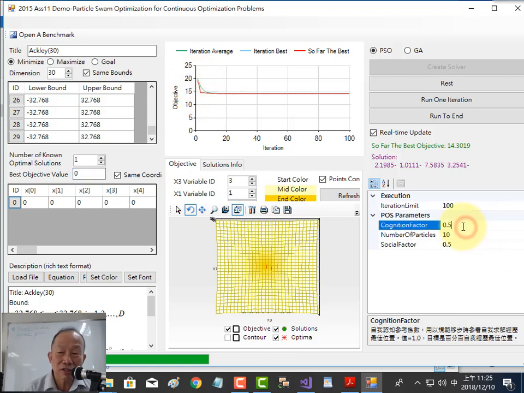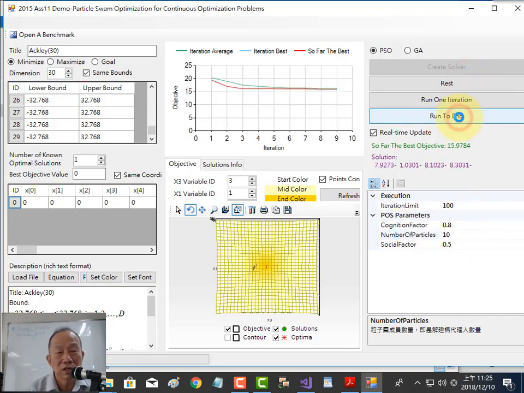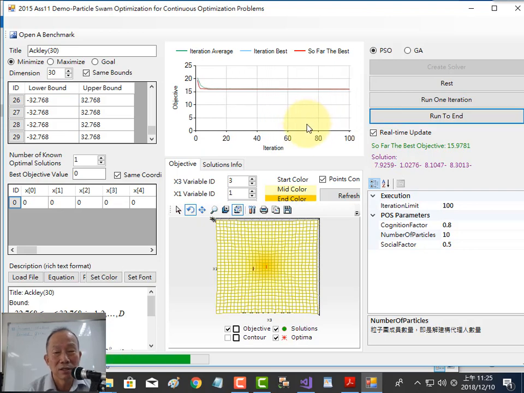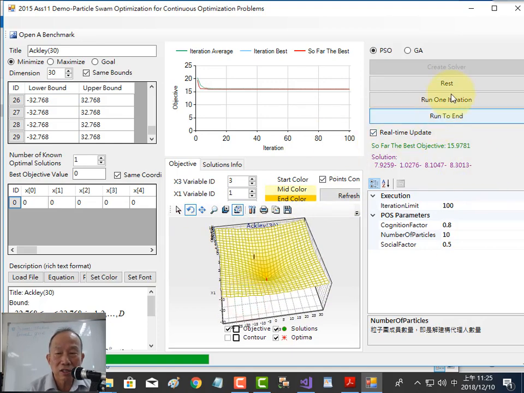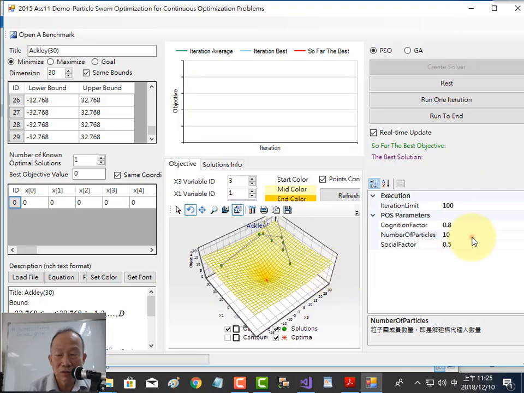But probably you can change something. So maybe this time I change the coefficient to 0.8. We run everything again to see if it improves or not, but it's not guaranteed. Again, we're still far from the global optimal solution. All right, this is the behavior. We can check the distribution. Let me increase to 20 particles, and then an iteration limit of 200.